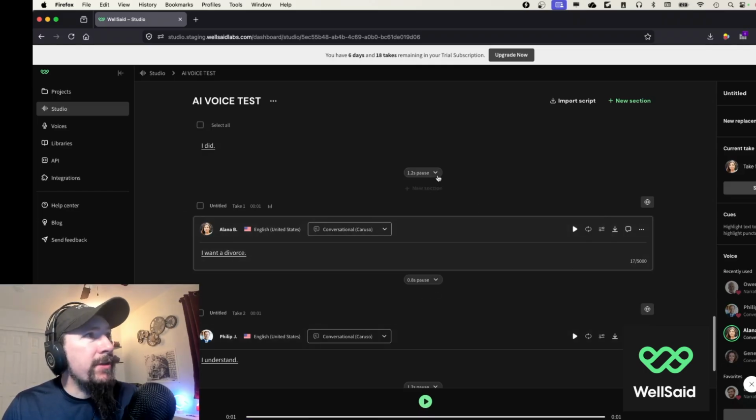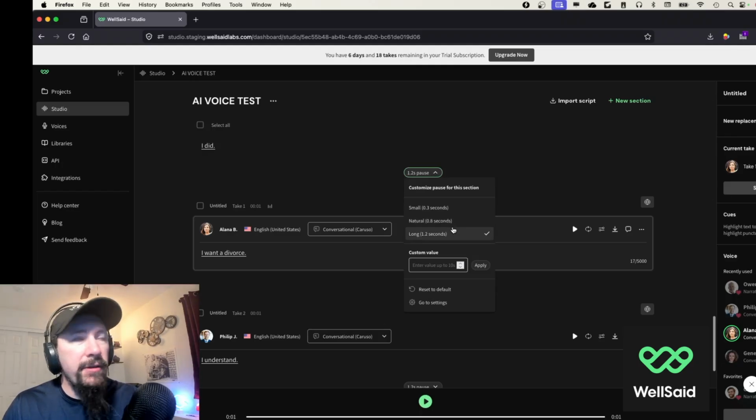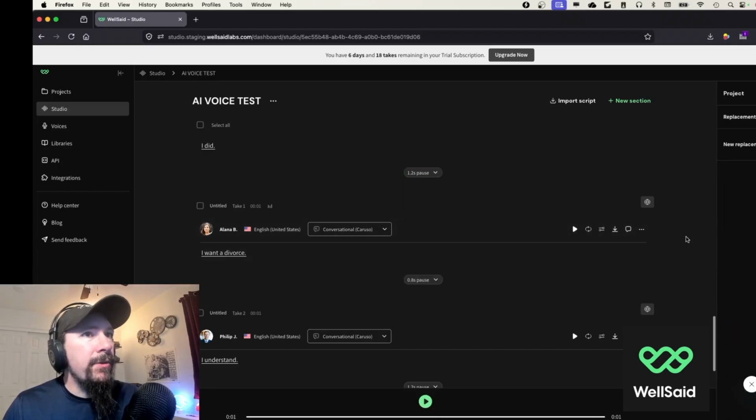Another thing too is when it's playing it back, you can control the pauses in between. So before you're combining the clips, it's going to combine them with all these different lengths of pauses and stuff like that. So just imagine it's going to produce a single file that just reads the whole thing right through.